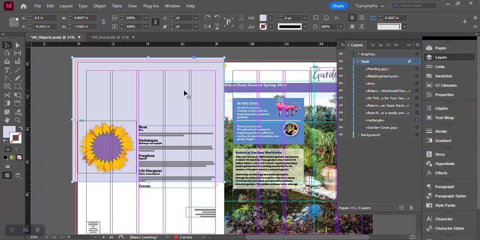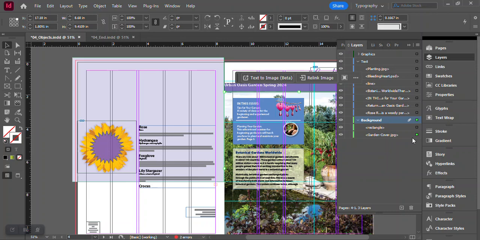So this colored background right here, if I locate it, is actually a rectangle in the text layer. You can see the little square is filled blue, and I am just going to drag this into my background. Over on this side, on page 1, I'm finding my garden cover JPEG is also on my text layer, so I'm going to drag it and put it in my background.